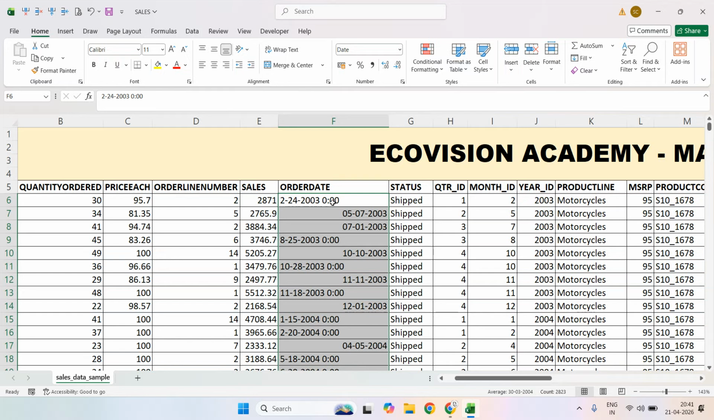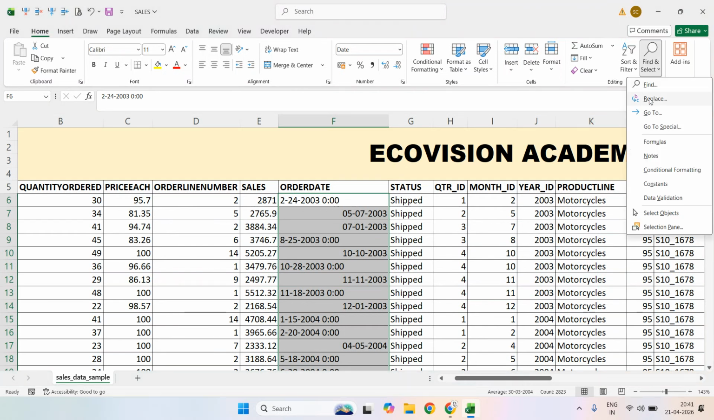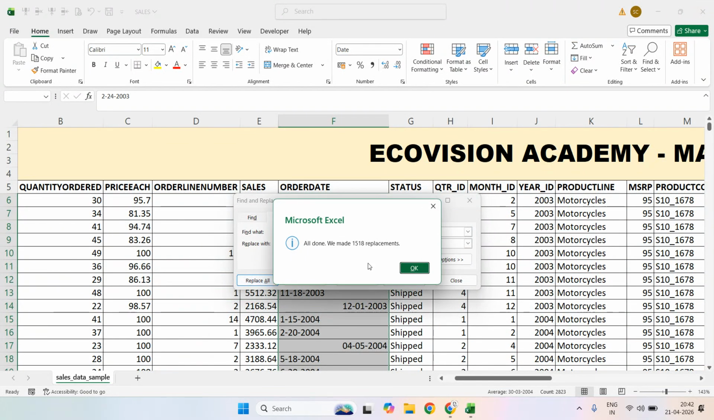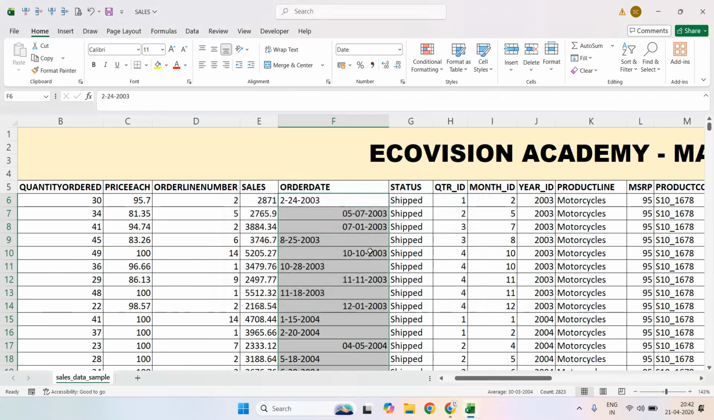I want to remove this 00, the timestamp, that is 12 o'clock. These are not required. So I will go to Find and Select again. I will go to Replace, and in Find what I will provide 0 0, and in Replace with I will just leave it blank. I don't require anything in place of that, so I am not replacing it with anything else. I will keep it blank and click on Replace All, and as you will see Excel has replaced all those things.